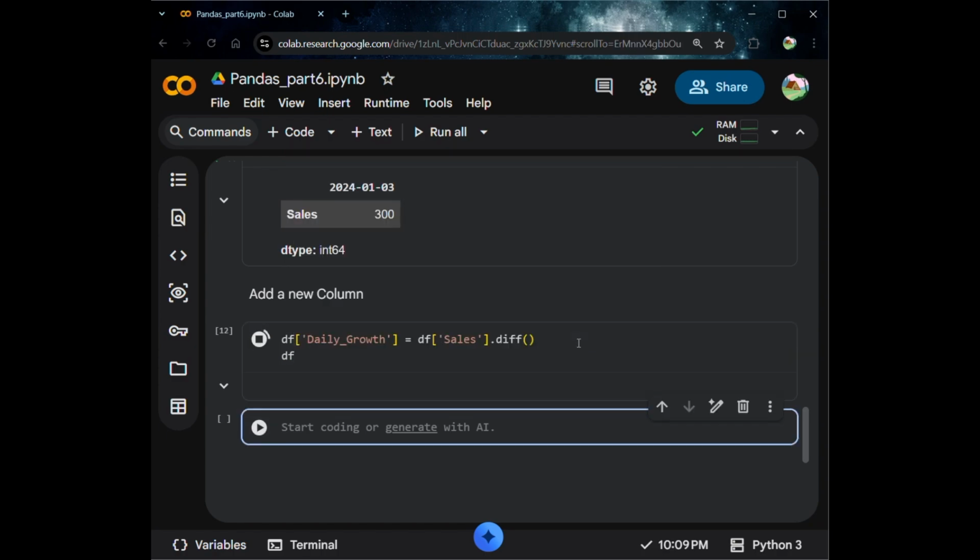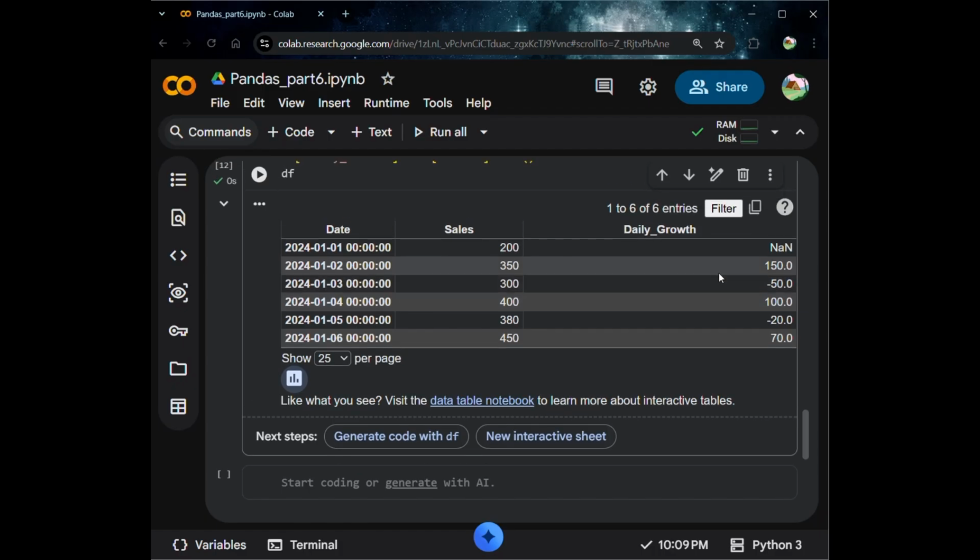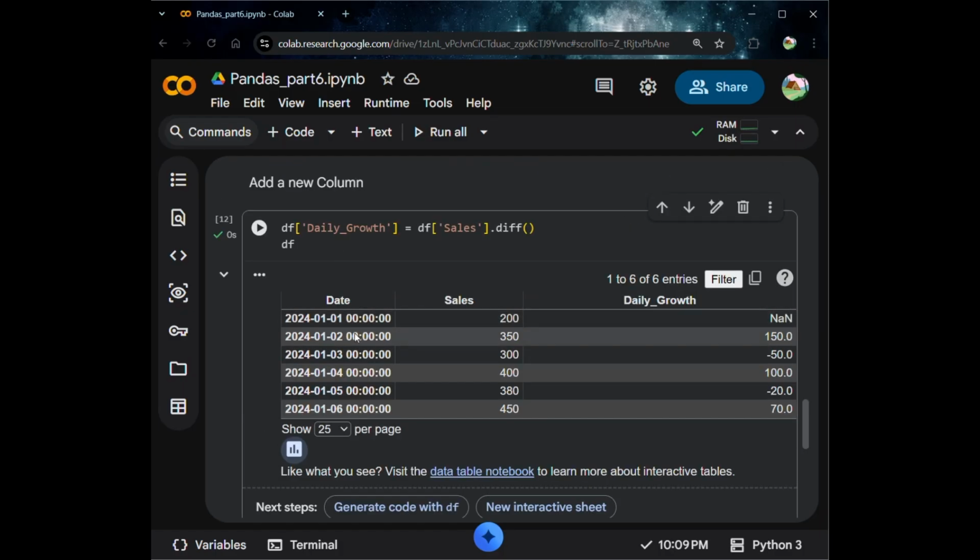You can also print df. So we get another column, that is daily growth. So what did the diff function do here? It calculates the difference between consecutive days. When the days are consecutive, like 1, 2, 3, 4, it calculates their difference. It just subtracts them from each other. So when we subtract 200 from 350, we get 150. In such a way the process goes.